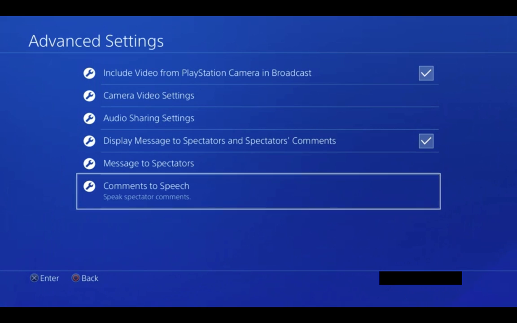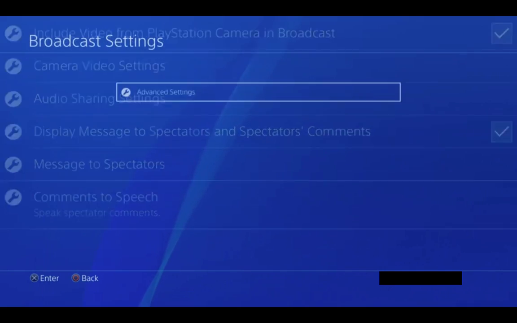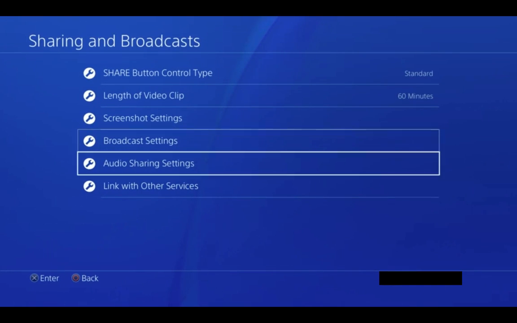And comments to speech, that is really your personal preference, but it does cut out some of the speech, so I still urge you to get the Twitch app and read the comments off your phone or laptop or tablet. Any device like that, you can read it off of. So that is broadcast settings, and that is my broadcast settings.